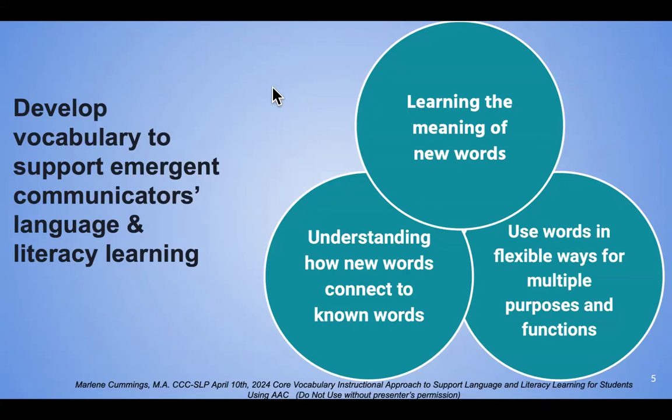So when we think about developing vocabulary for emergent communicators, and that's what we're mostly talking about now, they're going to be learning the meaning of the new words. We want them to understand how new words connect to known words. And then we want to use those words in flexible ways for multiple purposes and multiple functions.